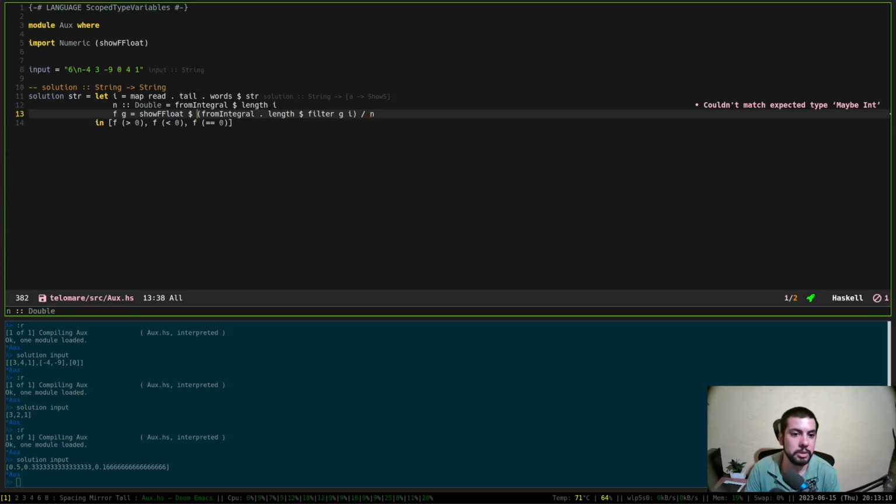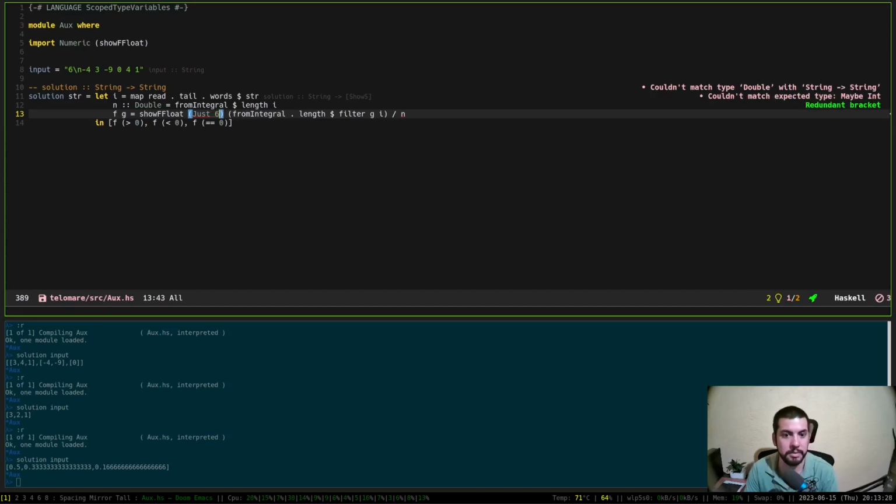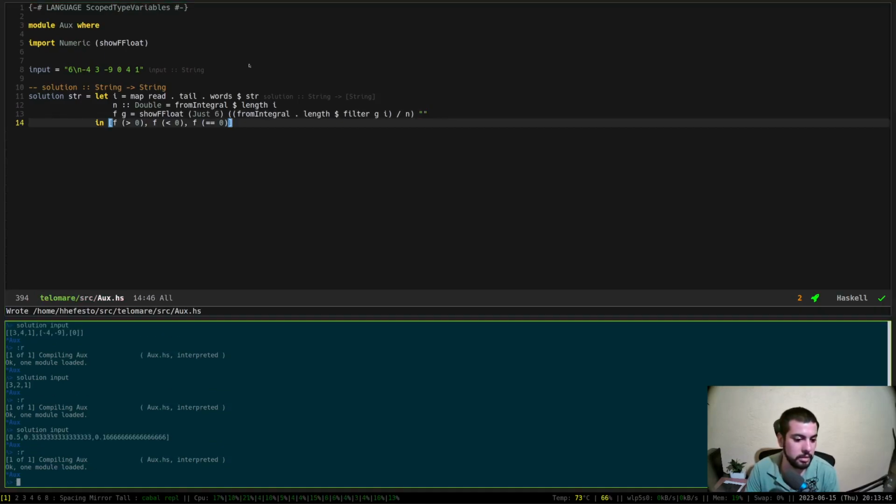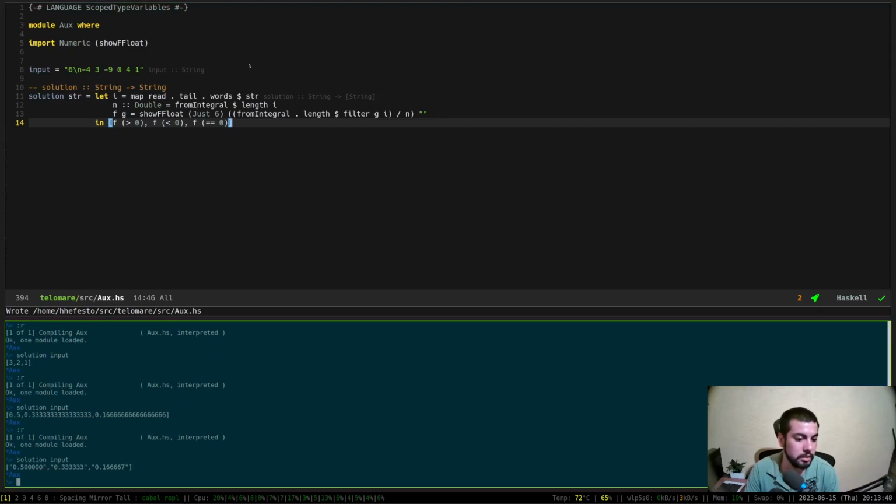Oh, so showFFloat has to have 6 as the first thing, then the number, and then it returns a ShowS, and ShowS is a function from string to string that prepends something to it. So let's see what that does. And solution, this is precisely what we wanted.